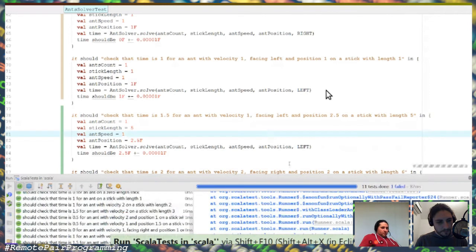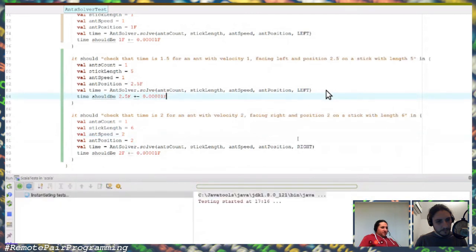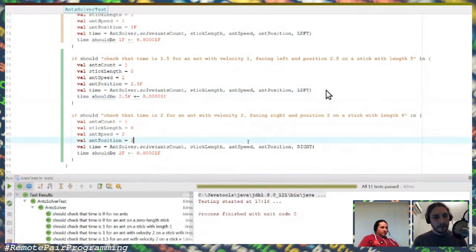Aha, we found something. Because here and left, when I run the test, yeah, the test is passing. Great. So now let's go on with working with more ants. Yes, so let's have 2 ants.